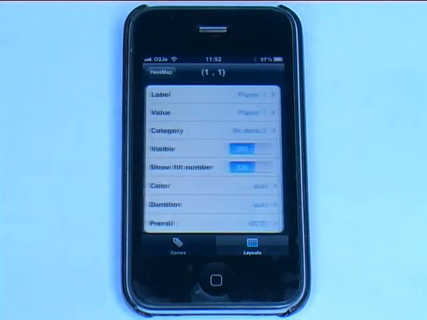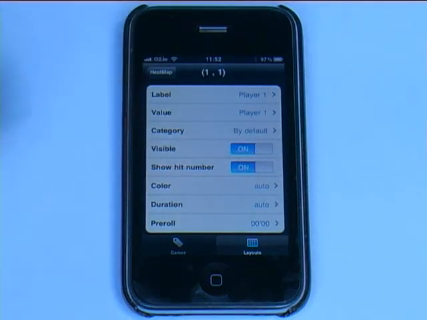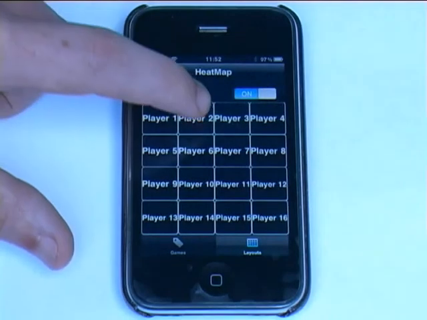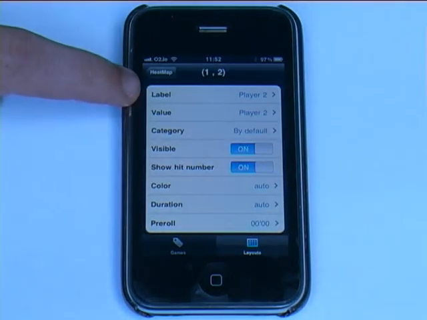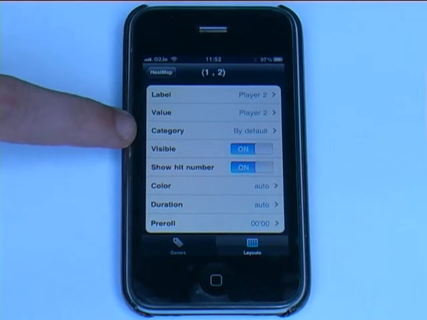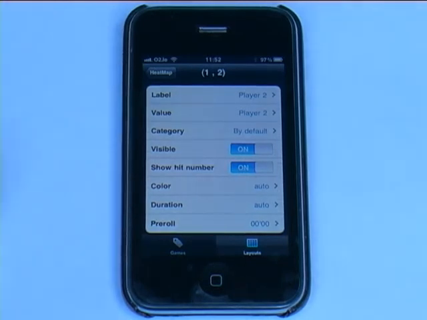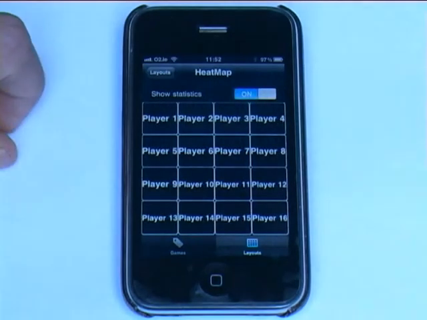So we can click save, and now we can go back to our panel. So that's all I've done for each and every button. You'll see that I've only changed the label, I've left the category to default and the colour to auto. That's all you have to do in order to get the heat map feature to work.